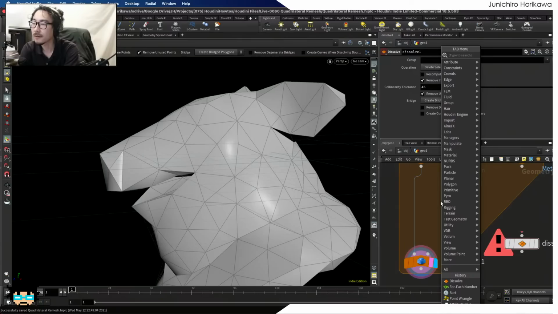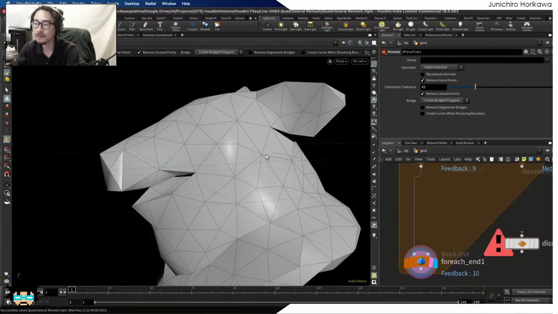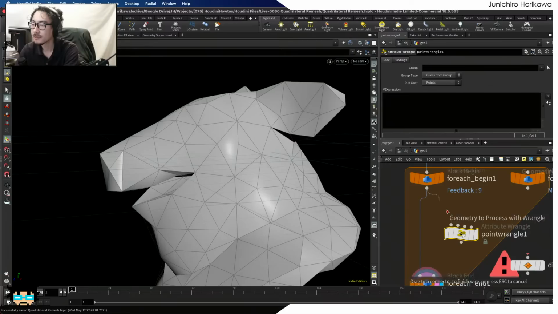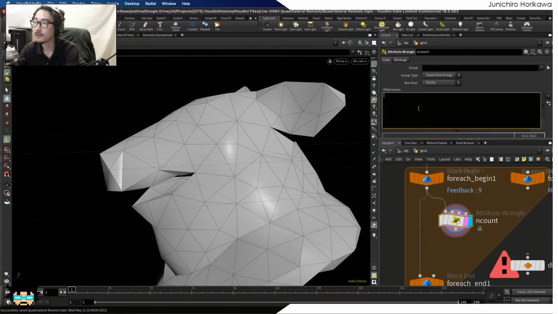Thinking like that, I can first calculate the neighbor count for each point by using a point wrangle. Let's name this n count, and let's calculate the neighbor count and apply it to an attribute of each point as n count. Calculate the neighbor count at pt num. All right.